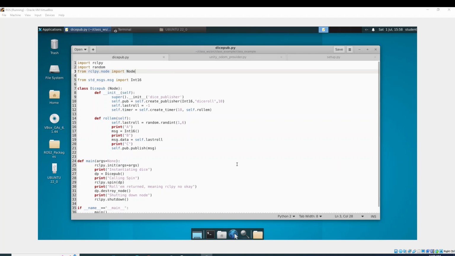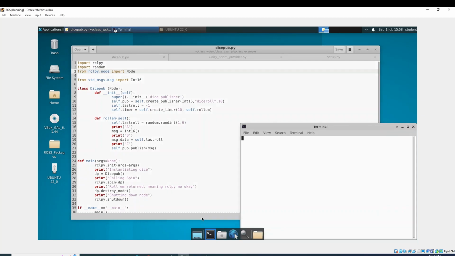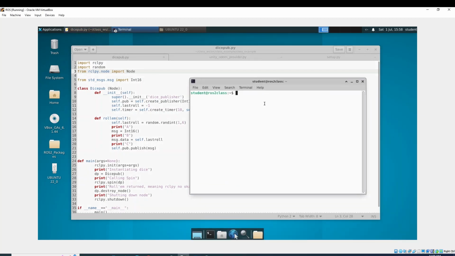Welcome. All right, today we're going to make our first node and our first topic publisher in Python. Before this, I had to rework a few things in this virtual machine. So I did remake the package from the previous movie. I called it class workspace. I think that's what I called it in the movie, but if I didn't, that's what happened.